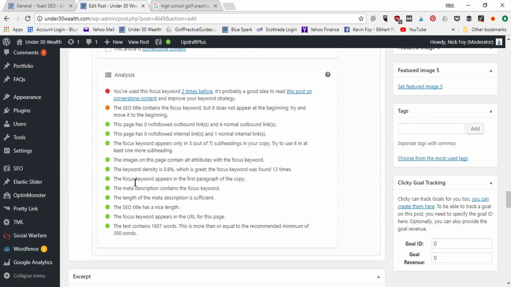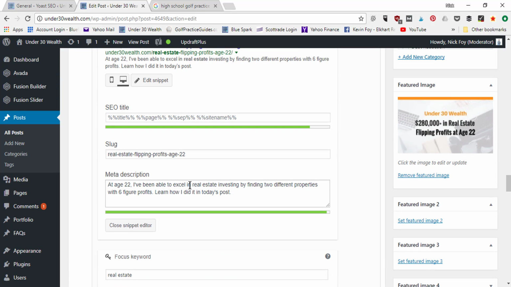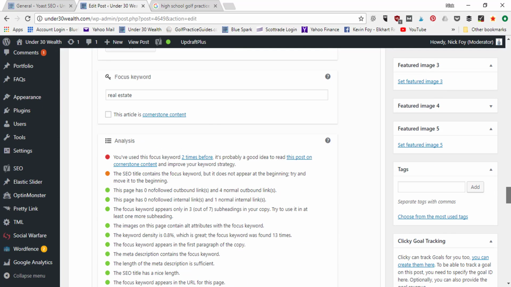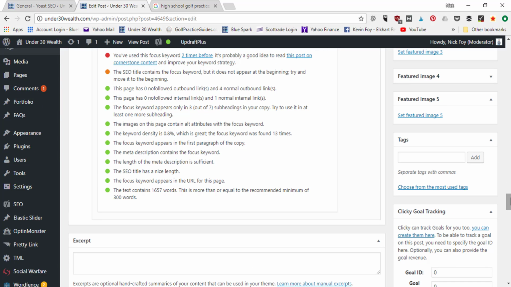And then you've got the focus keyword appearing in the first paragraph. So that was the one that was red earlier that came down here now as a green bullet. The meta description contains the focus keyword. So when I wrote in my meta description here, I used the words real estate right here. So that's good. You want to make sure that you're at least telling the reader what the article's about by using the keyword in it.